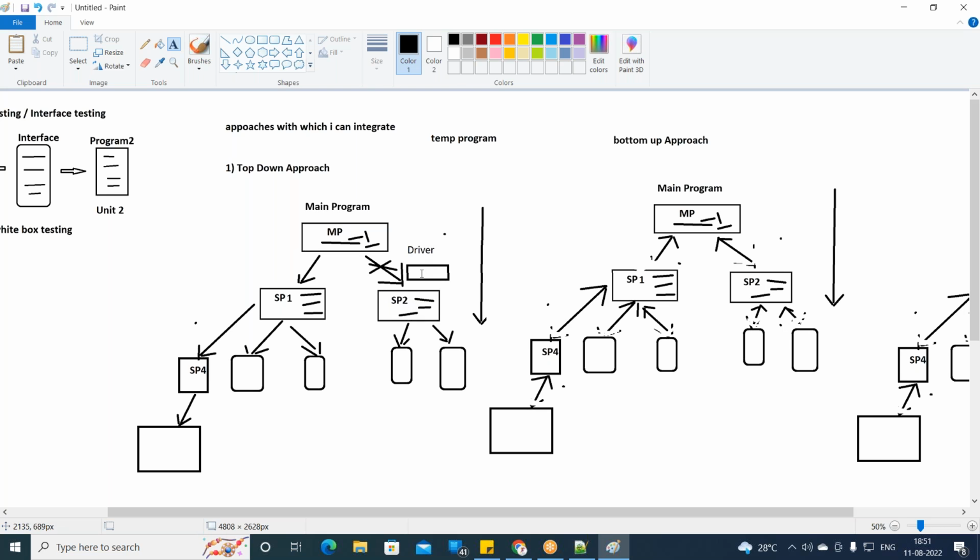But is the actual SMS sent? No, it is not sent. But it will give the response back to the main program saying that you asked me to send the SMS, I have sent the SMS. Just for the sake of testing this main program, you are creating the driver program here, which is not the actual program that sends the SMS, but a dummy program which will give the response saying yes, whatever you ask me, it says yes. It is like a dummy program.